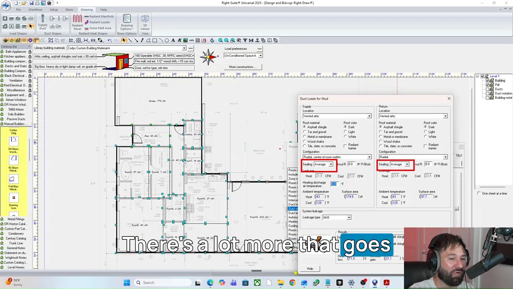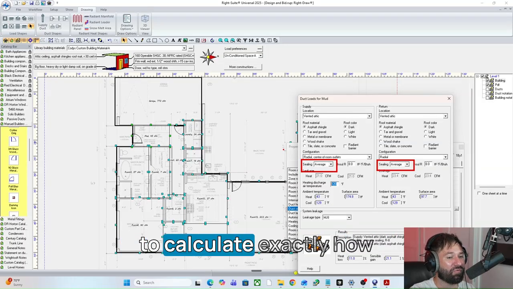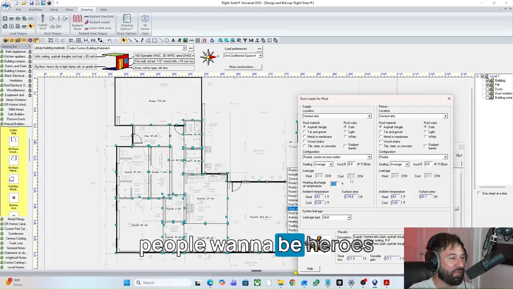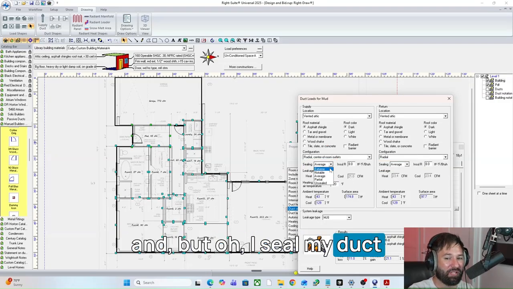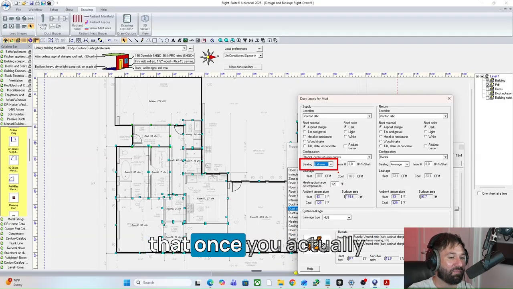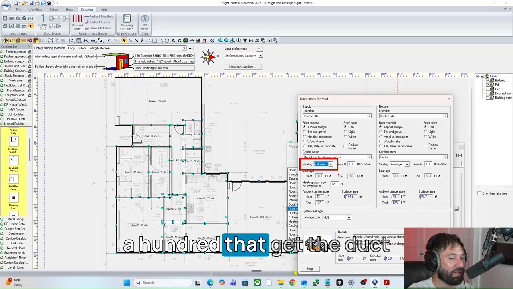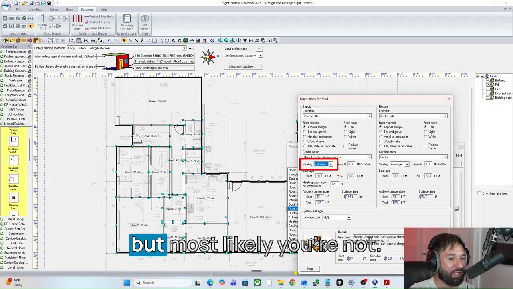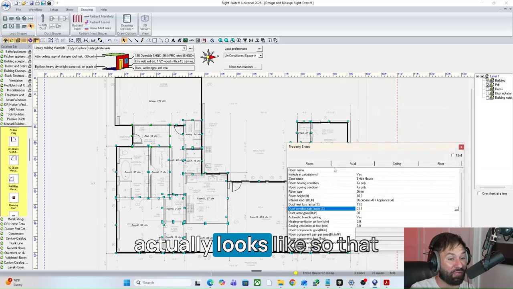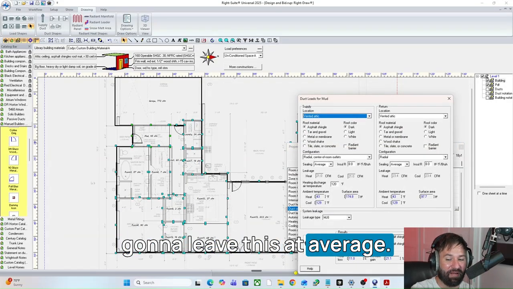There's a lot more that goes into selecting this. I'm going to leave it at average for now, but I'll show you towards the end of this how to calculate exactly how much that is and how much it's affecting your load. Just know that a lot of people want to be pros and say, I seal my ductwork really tight, and they want to put it to extreme. And I'm here to tell you that once you actually calculate how much duct leakage extreme really is, you might be the 1 out of 100 that get the duct leakage test that tight, but most likely you're not. So be reasonable here. I will show you how to calculate what that actually looks like. But for now, we're just going to leave this at average.